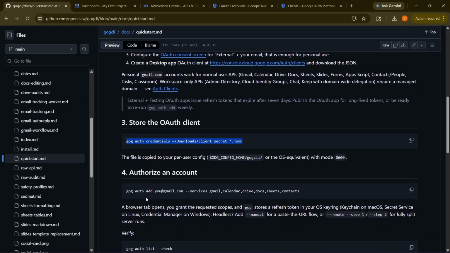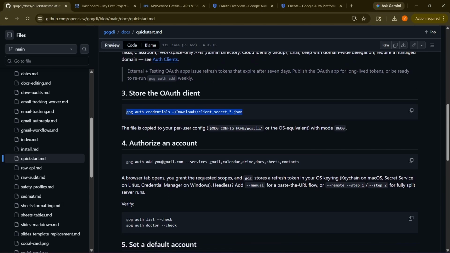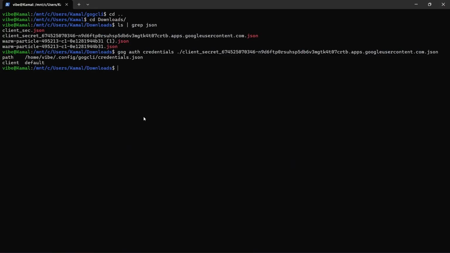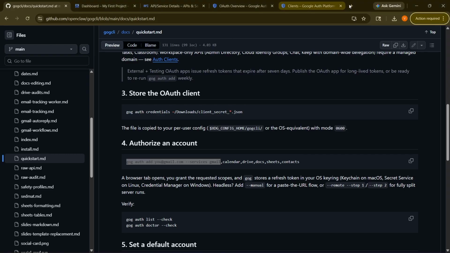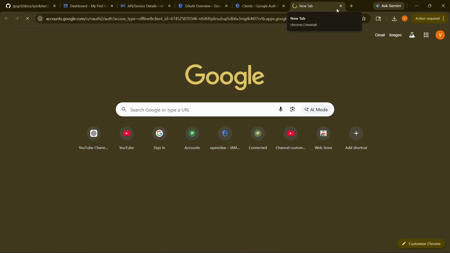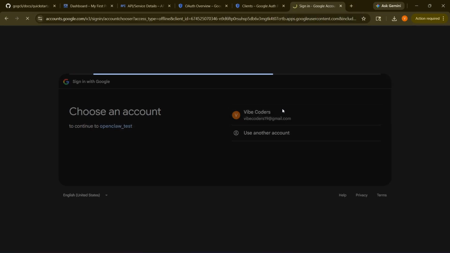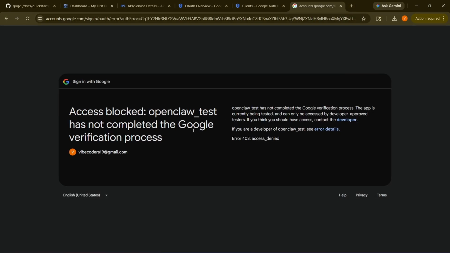Now once this is done, we'll be moving ahead with the next step. In this, what we'll do is we'll be authorizing our Gmail account. So for this, we'll just copy this command and paste it here. I'll just change my email address and then this should give me a URL. If I copy this and paste it, and if I try to authorize myself, this will give an error.